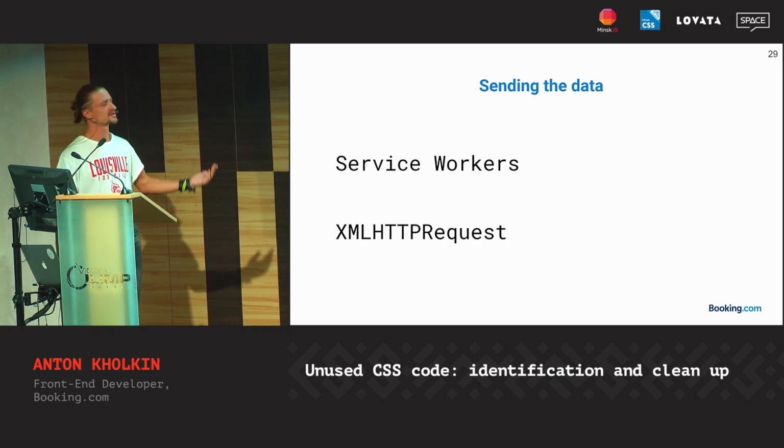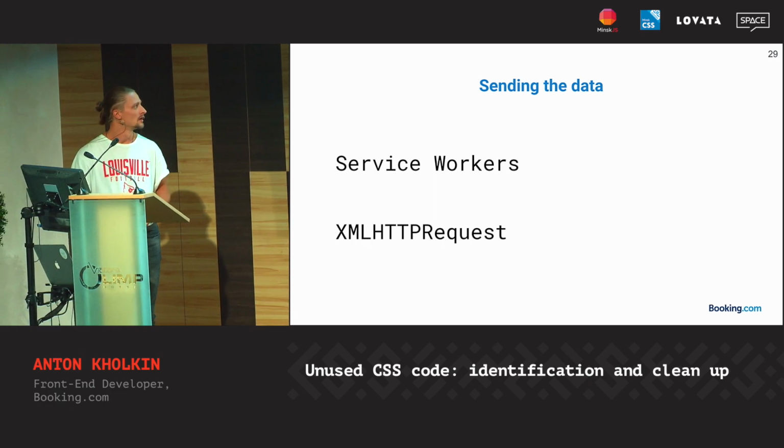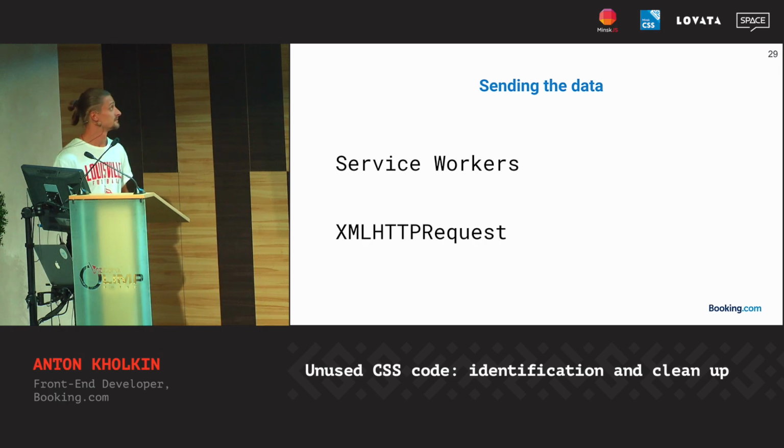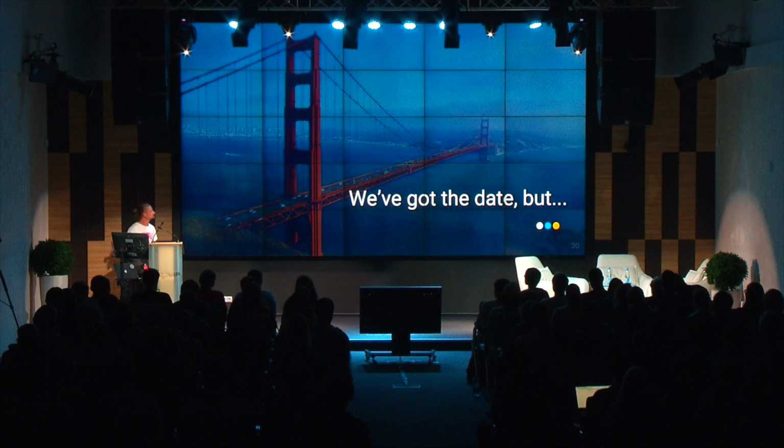So we try to use service workers in order to send it once at the end of the browser session. Or we make multiple AJAX requests. And so, we've got the data.